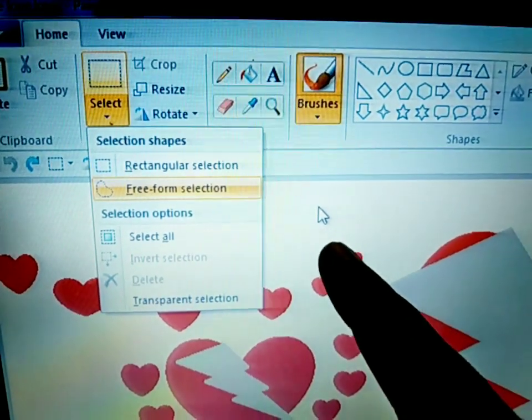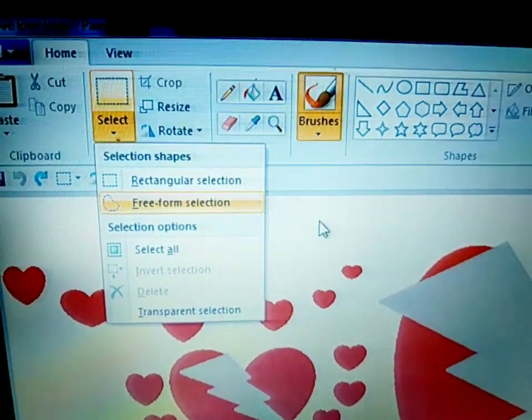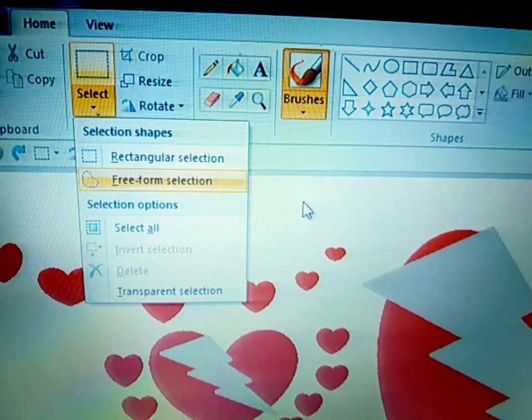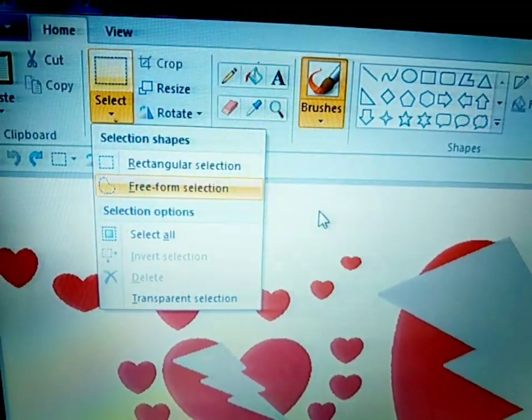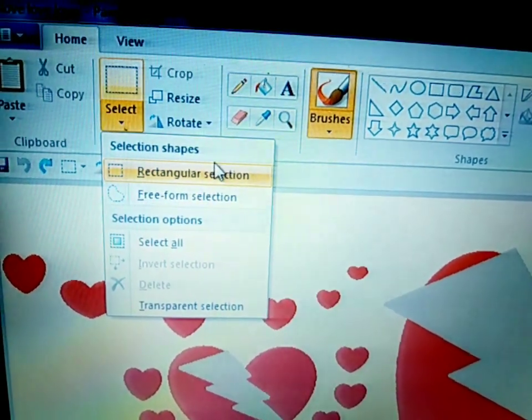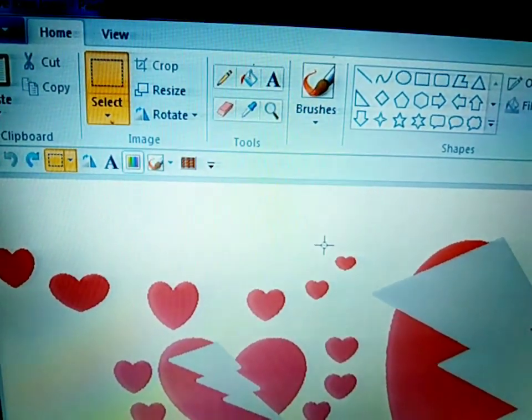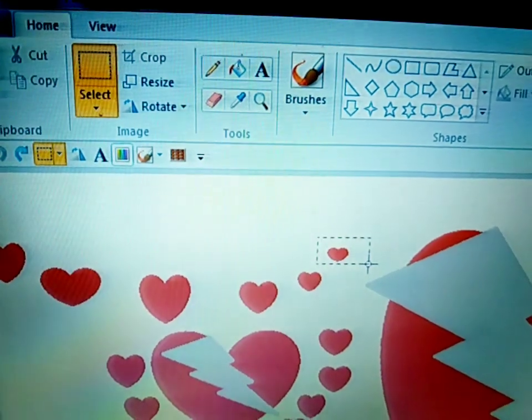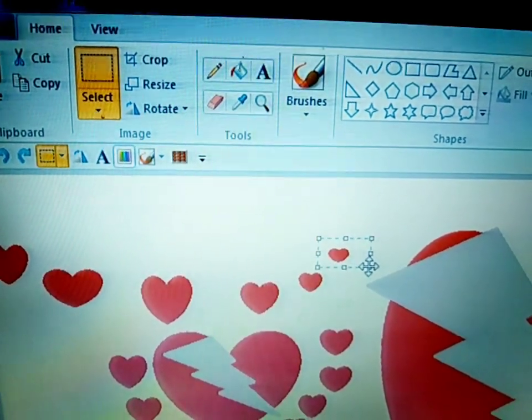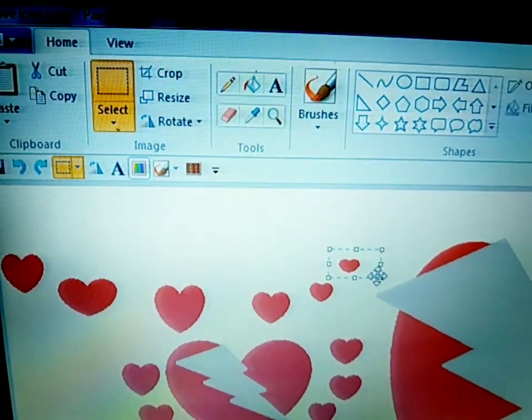Or if I want to just remove this heart, it does not matter which shape it is removed by, then I can use freeform selection. I will show you both the things. Say for rectangular selection, I have clicked on rectangular selection. I will drag it like this. This part of the drawing is selected for being cut.